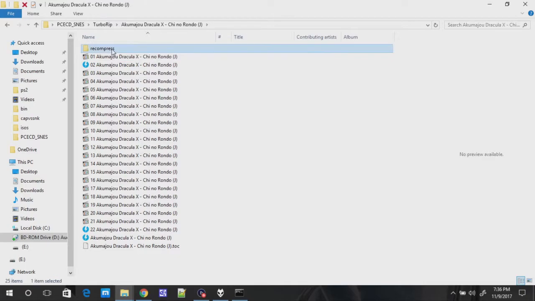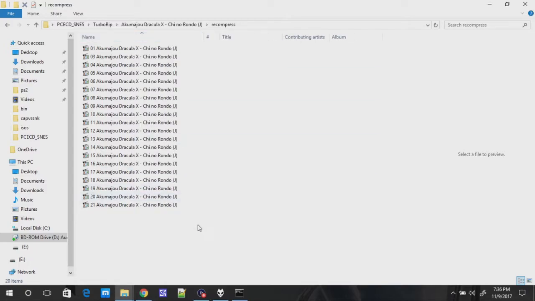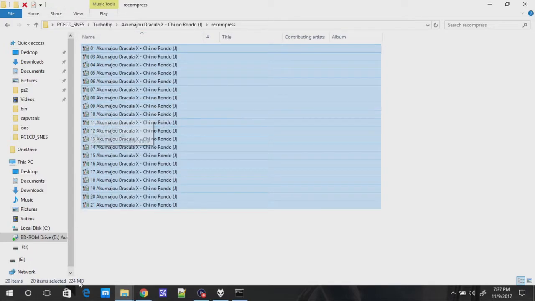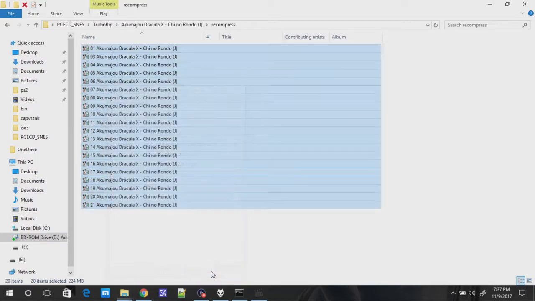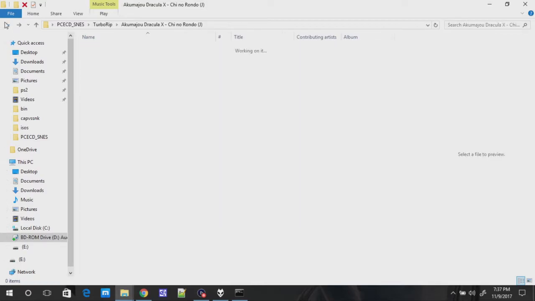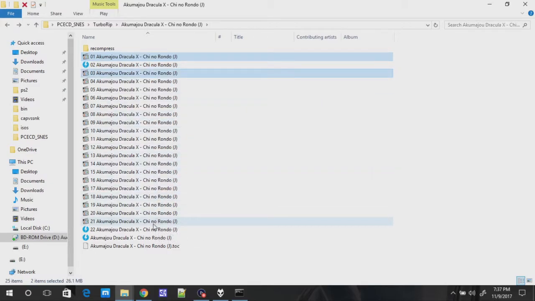Alright, now in our compressed folder, it converted it all to 8-bit, and now the file size is down to 224. Alright, now you know what, let's make a backup of the original WAV files first, and I'll explain why we do that later.